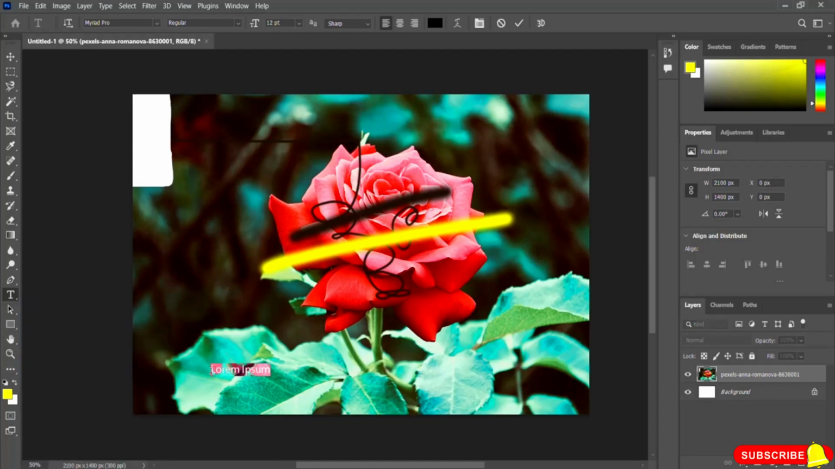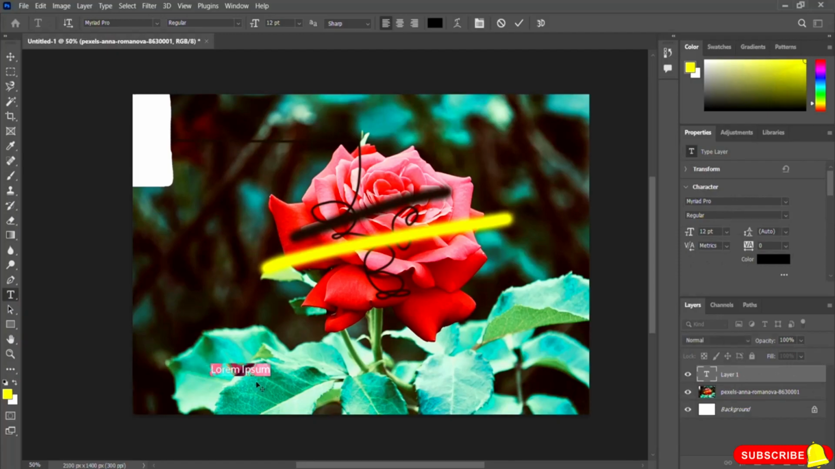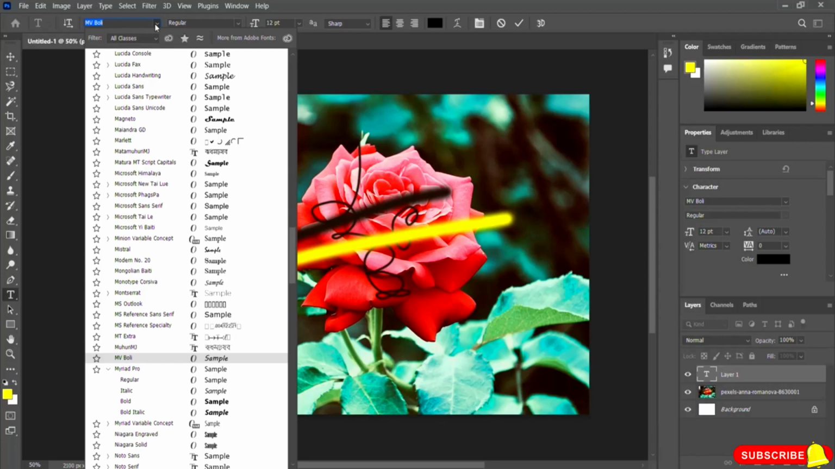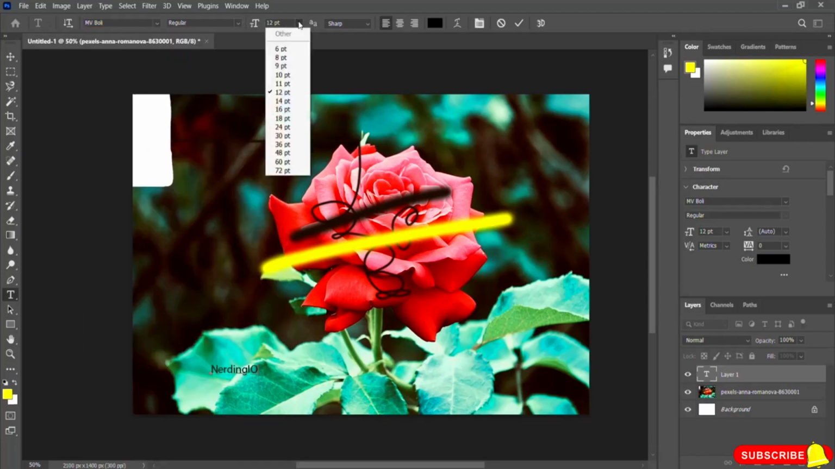Let me click here, and you can see there is demo data. As an example, I'm writing nerding IO. You can see I have written it here using the type tool, and we have different options here. This option is for changing the font, and this option is for changing the size. If you need to increase the size, you can use it, and if you need to decrease the size, you can use it.